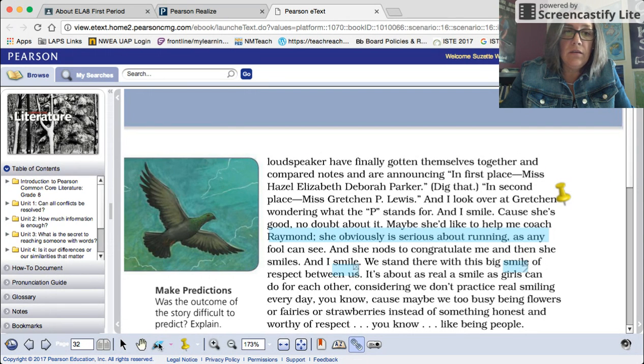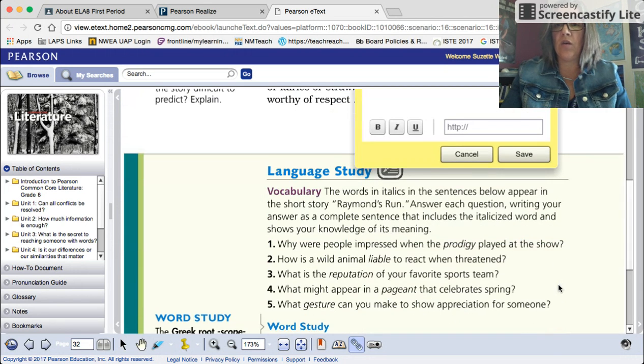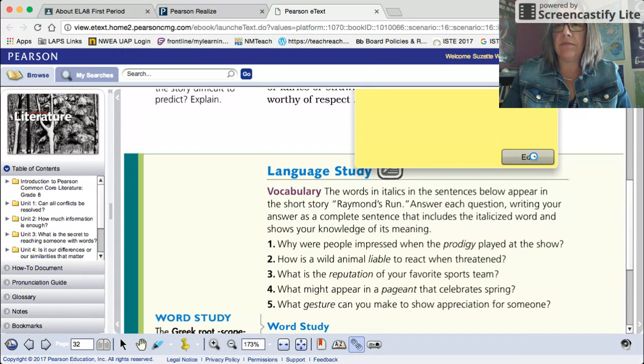Smile. And again. Look at that repetition. All right. Now I want to put a note off to the side. So I'm going to click on the push pen. And I'm just going to note that smile repetition. And then I can go back to that later. Save.